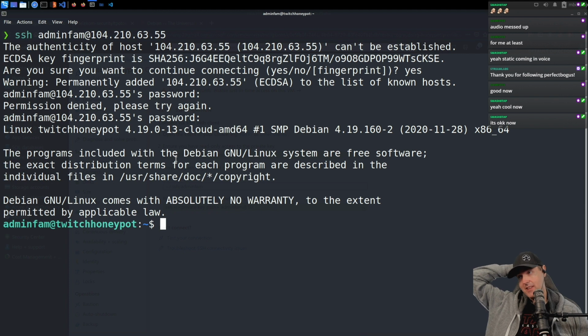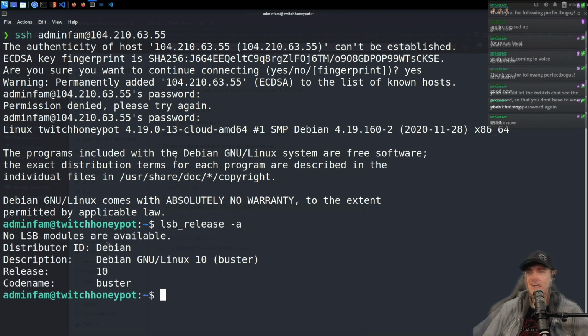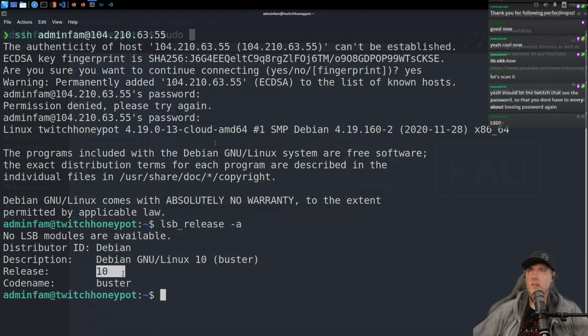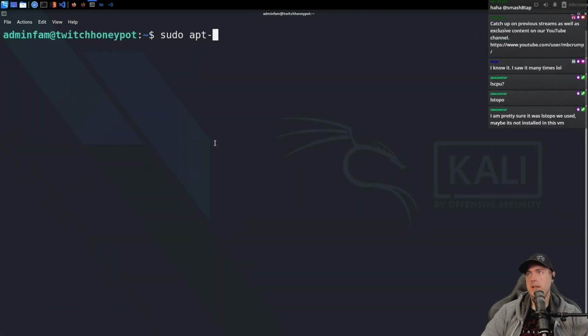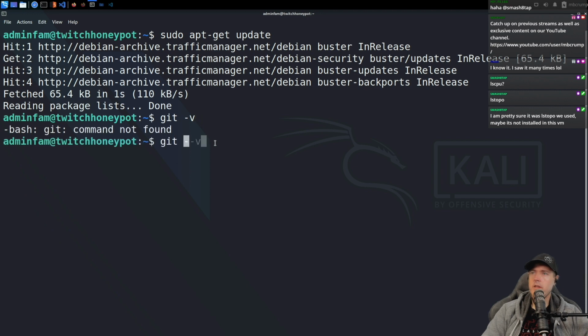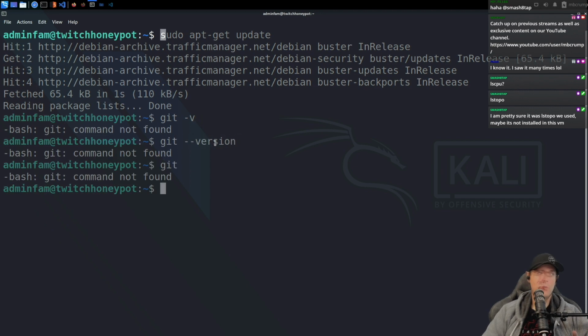Okay. So what do you think we should do now? lsb_release -a. So we're in Debian. We're in version 10. This time we're going to go apt update. And the other thing is git --version. Okay, so it looks like git isn't even on here. So that's okay. So we're just going to install it.